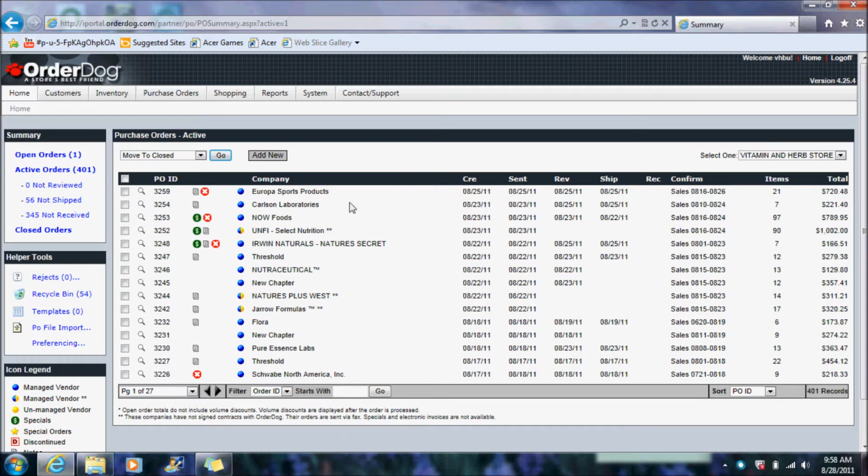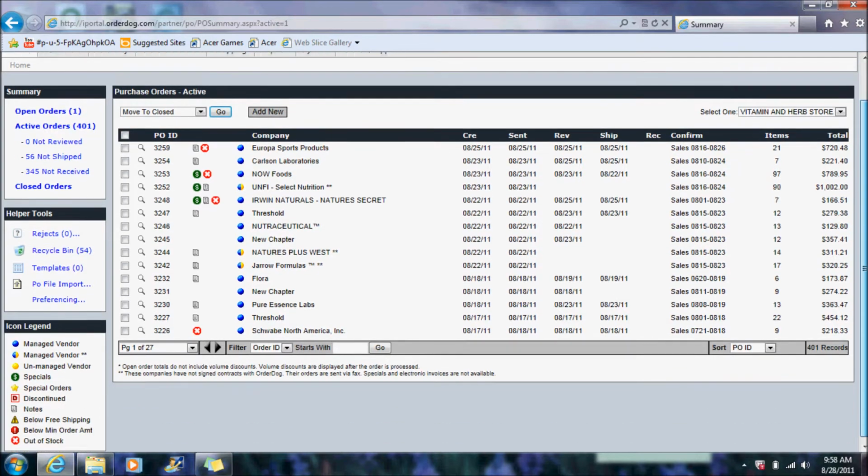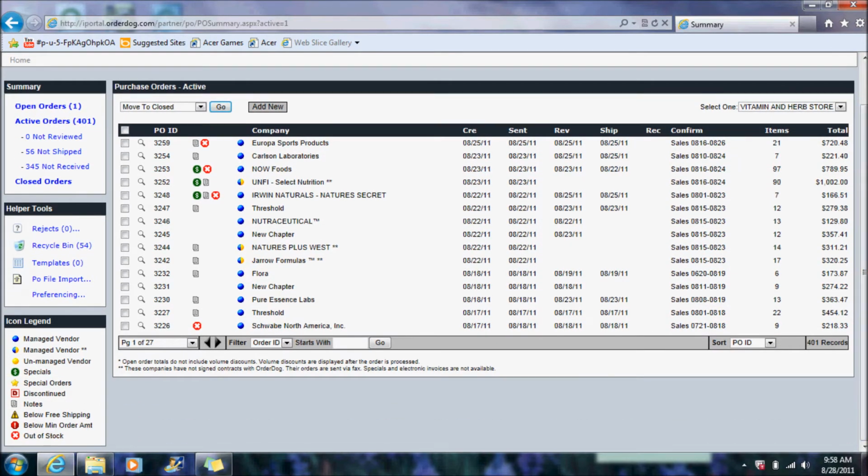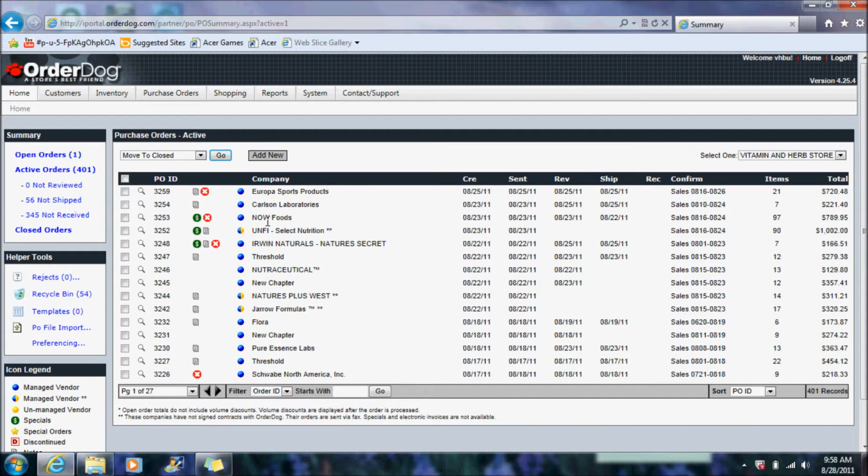Sometimes you see some icons here like an X and a dollar sign. If you ever need help figuring out what these signs mean, a few items are out of stock and a few are on special. But that's not our concern right now. Right now our main thing is to look at the last time we did a Now Foods order, which was the 23rd. So it wasn't too far away.